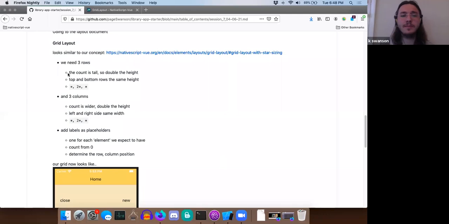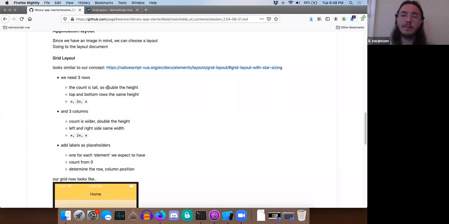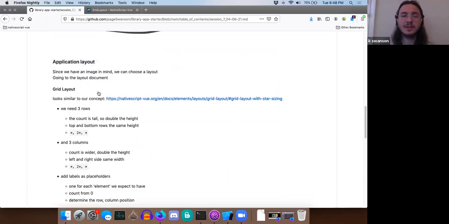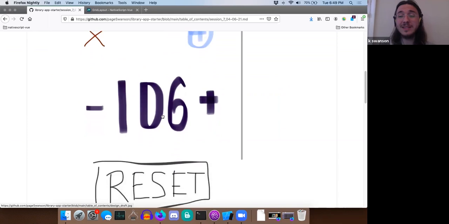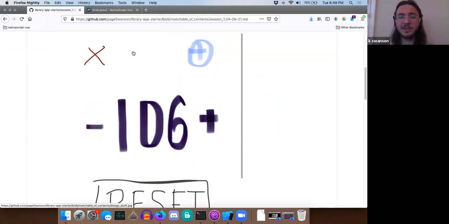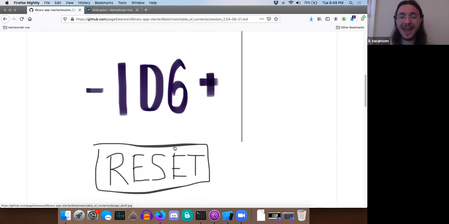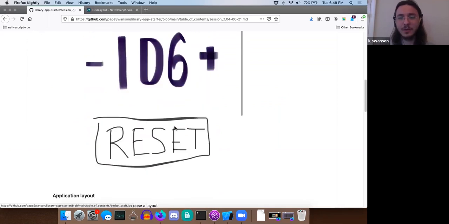And I described how we would figure out the size of each of those rows based on some of our requirements. So we want the count to be pretty big. We want it to look pretty big. So it should probably be double the height of some of these other rows. So this row and this row should be half the height of this row.